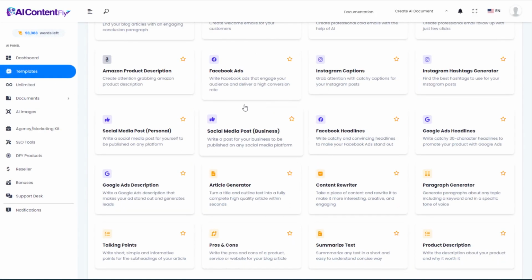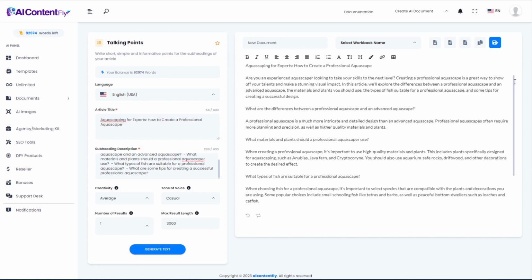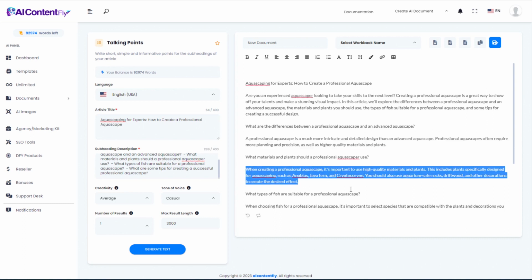Next, we'll take a look at the talking points generator. I'm actually going to grab another one of the blog titles that we generated earlier in the demo and simply grab those subheadings from that as well. So again, not having to come up with anything unique or creative on my own, literally just recycling content that AI Content Fly created for me earlier in this demo. Let's go ahead and generate it. And here we have these talking points perfectly organized, and we've got the subheadings along with the answers and information about each of them.